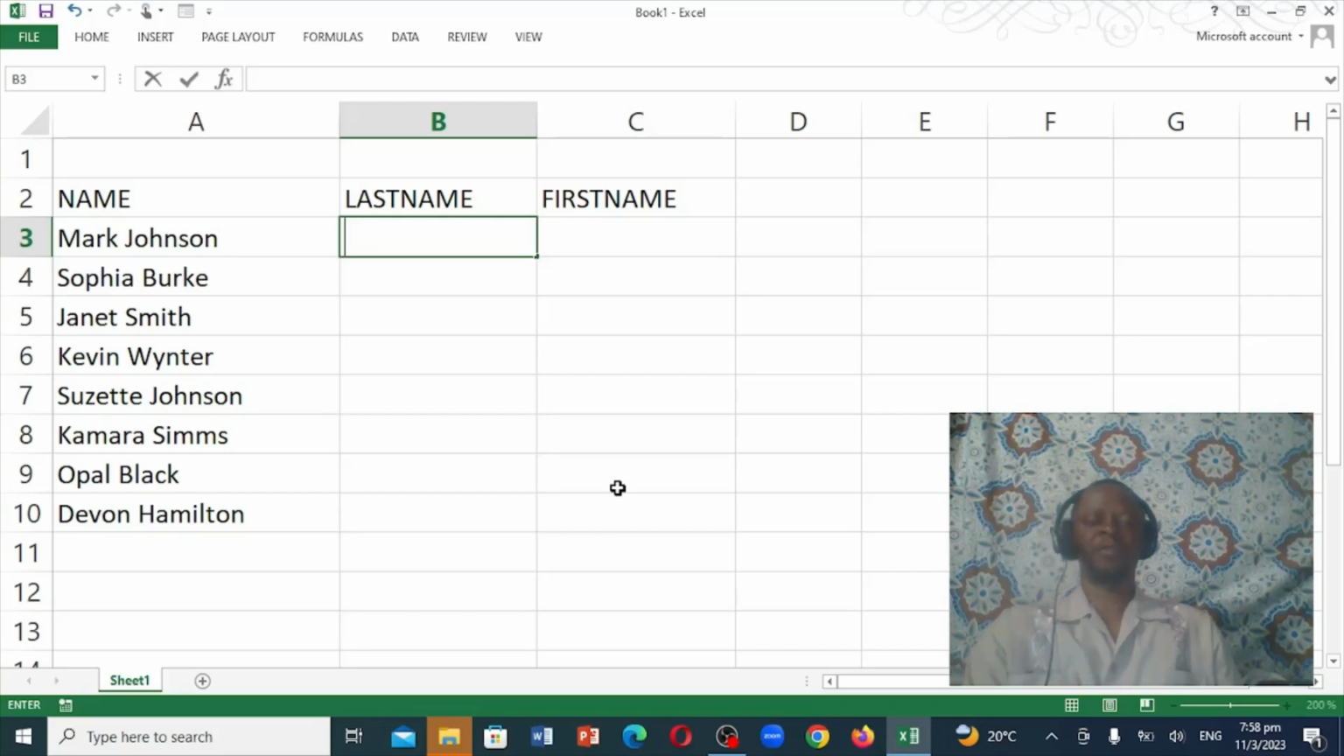Here we're going to be looking at where we can put all the last names and all the first names. But if you notice right here, it's a name, we have both the first name and the last name. So in order for us to do that, we're going to use that thing they call Flash Fill. Very important. Say you have maybe 1000 names to type.